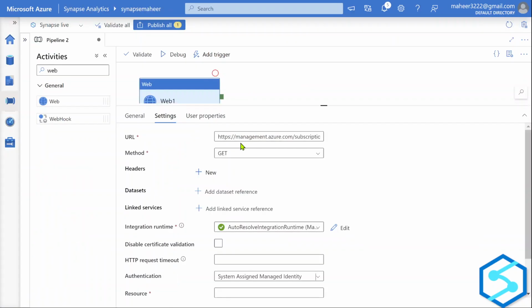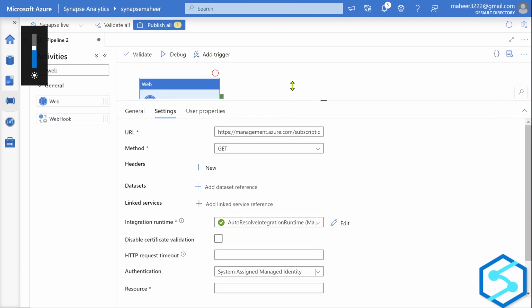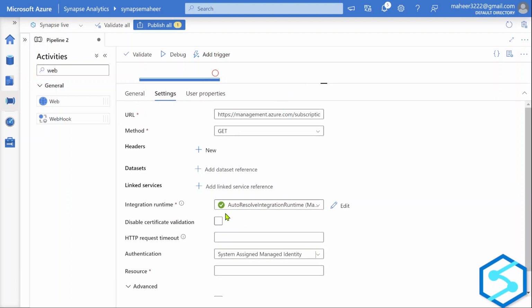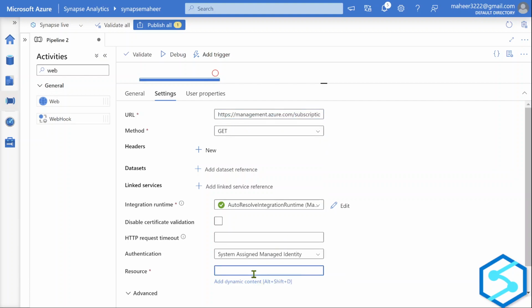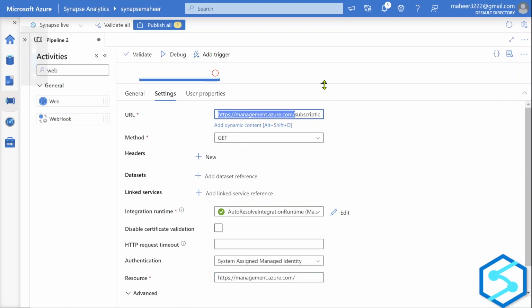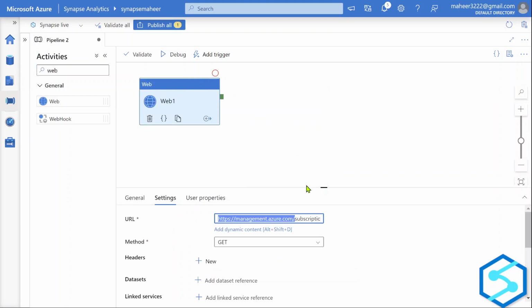So let me go back to the Synapse pipeline here. I have already given the URL, and I have selected the integration runtime. This is the automated default value, that is fine. And the authentication type is managed identity. This resource URL is the important thing. From the URL of the API call, take this management.azure.com. This part is actually the resource URL. So let's paste that here, and now the details filling for the web activity is completed.